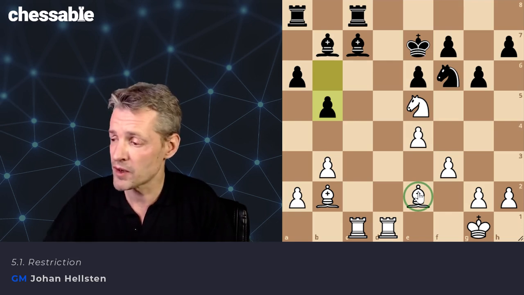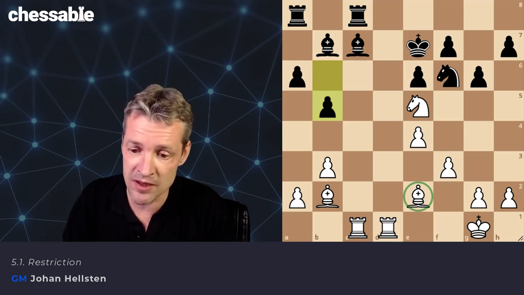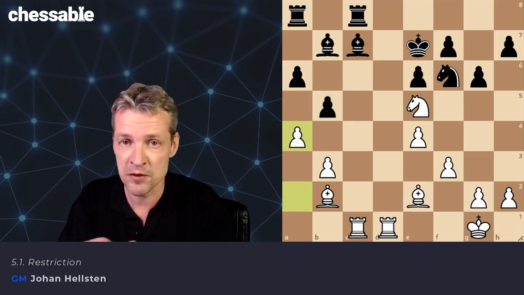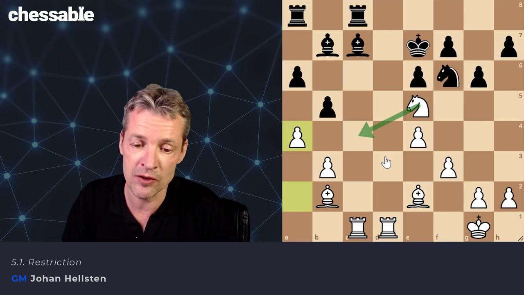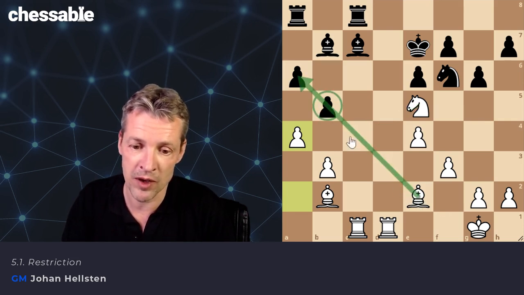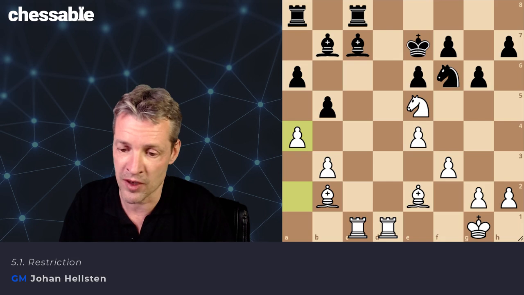So what do you think white played at this moment? You're completely right. It's time to play a4, clearing up some space for the white pieces. Now the knight might go to c4 later on, and the bishop, of course, once this pawn disappears, it will become a good bishop attacking the pawn on a6.